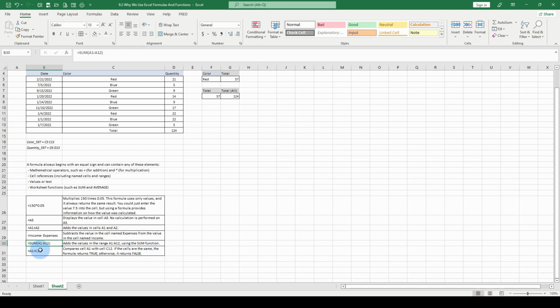Equals A1 equals C12 compares cell A1 with cell C12. If the values are the same, the formula returns true. Otherwise, it returns false. If you enter information into a cell without starting with the equal sign, it essentially is text information. So if you think you're adding 25 plus 5 and it ends up as 25 plus 5, that is text. To change that, put an equal sign, and now you have 30. That now is a formula.